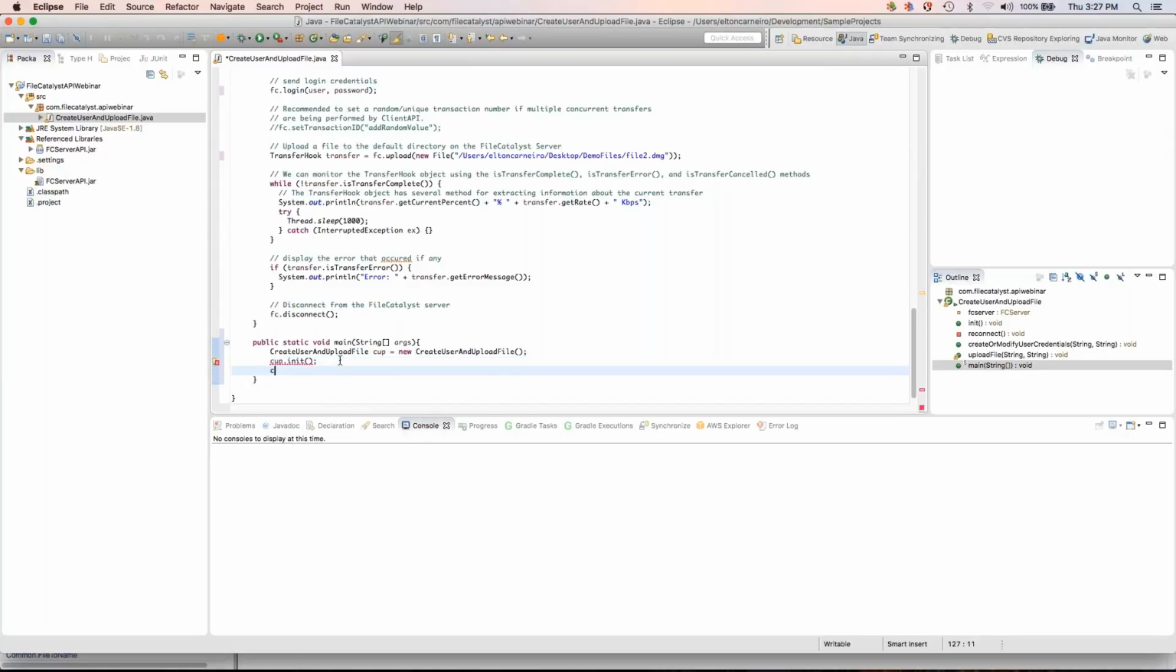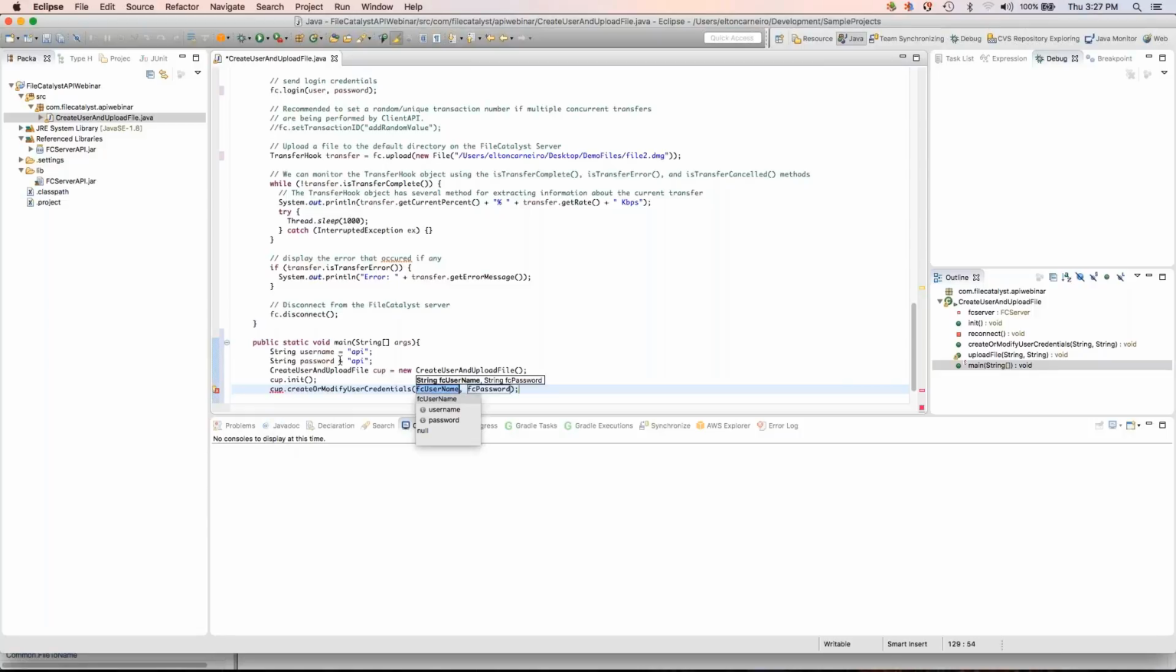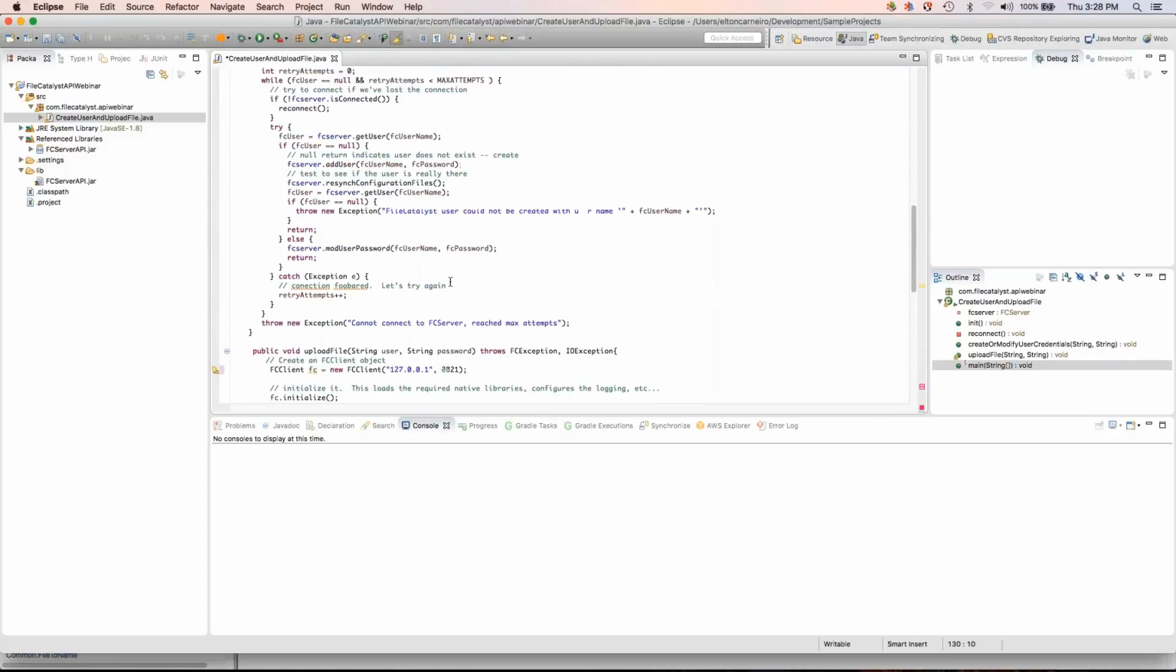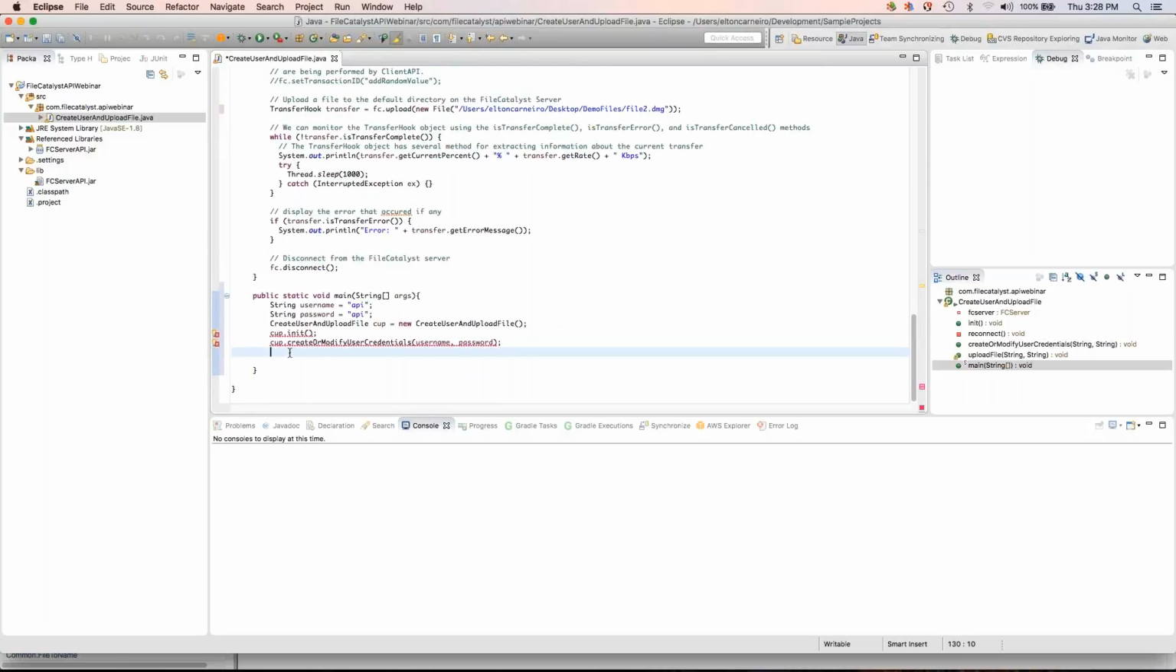So after you initialize it, we want to create the user. So before we do that, let's define a couple of variables here. Username equals, let's call this API, string password for simplicity's sake, same password as the user. Let's go ahead and call cup create or modify user, and we want to use our username, and then we want to use our password that we defined. Now we have this created. Once you do add the user, since we're already checking if the user exists, we don't have to do an additional check. We can just skip that additional check to make sure that the user was actually created. Otherwise, you can move that code somewhere else to do a check at a different spot if you wish. Now we're going to call upload files, and I'm going to pass in the same username and the same password that we defined above. So once we're done, we want to delete this user.